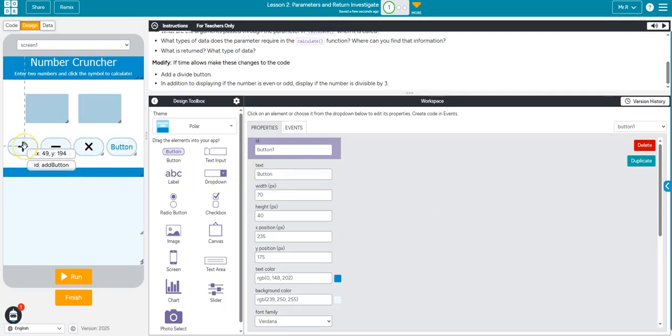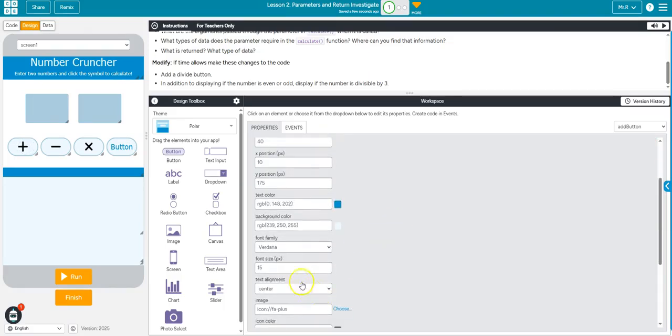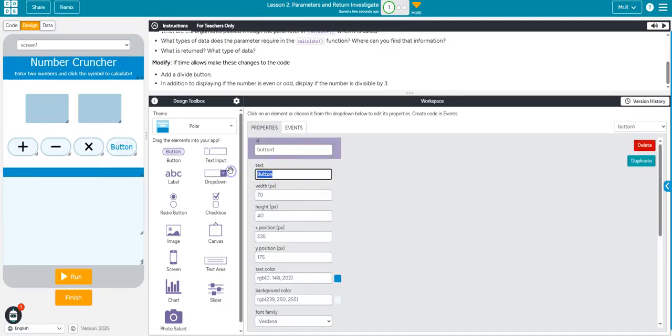I'm also noticing that, like for this, there's no text for the button. They're using an image inside of here. So when I go to this button, right now it says button, I'm going to delete that.